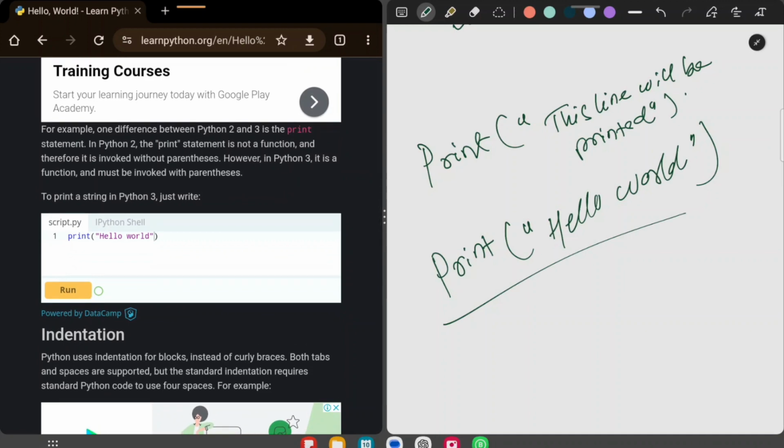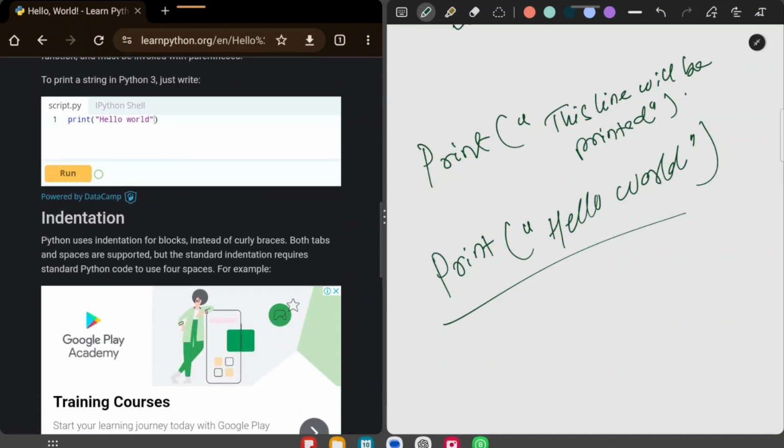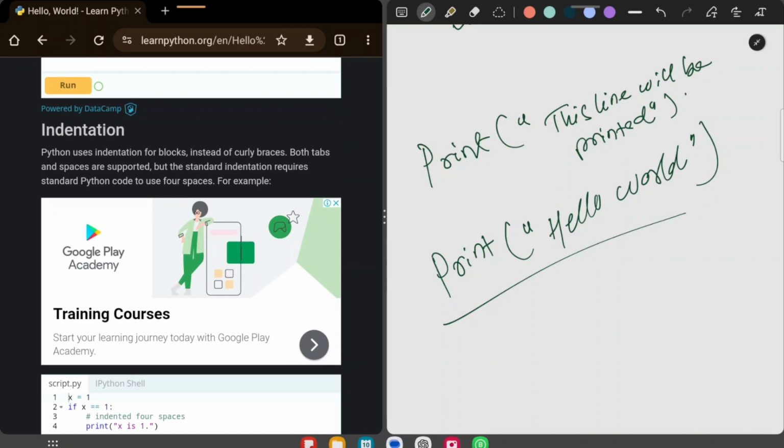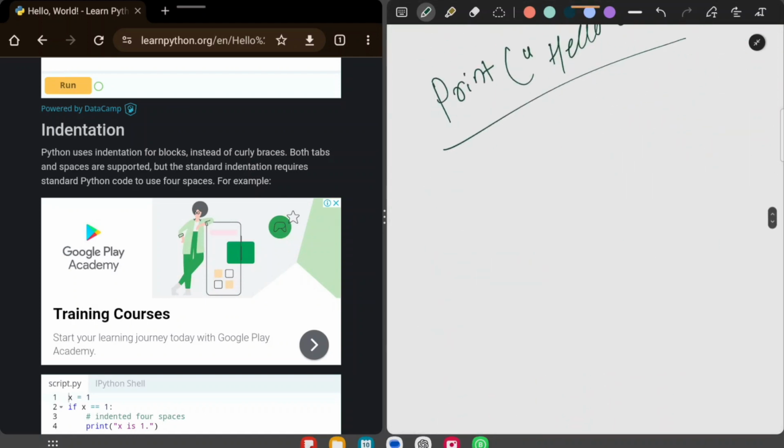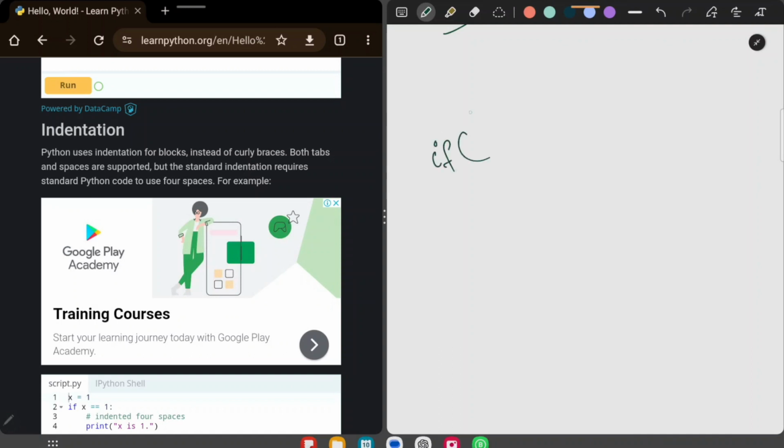Okay, now here you can see about indentation. Then what is indentation? You can see Python uses indentation for blocks instead of curly braces. So what does that mean? Let me just scroll down here and I will show you. For example, we consider an example of a program in C, C++ or Java. We'll write something called an if statement. Okay, so that's a very simple example.